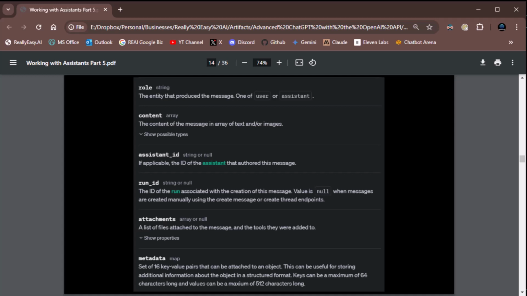You can. Attachments, a list of files attached to the message and the tools they were added to, right? Were they code interpreter, or were they for vision, or what's going on there? Or rather file search. I should say for tools, there's really only code interpreter and file search. But there is a vision component there too. Metadata, set of 16 key value pairs. We've used metadata out the wazoo at this point. You should be very familiar with metadata and should be using it.